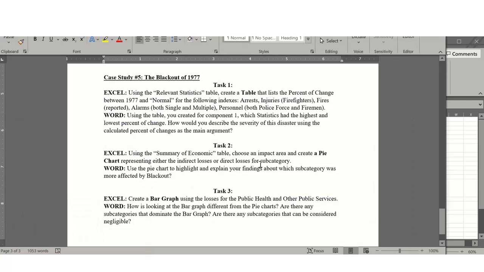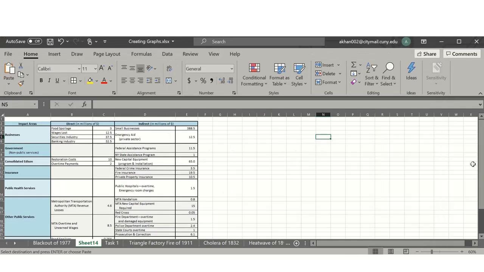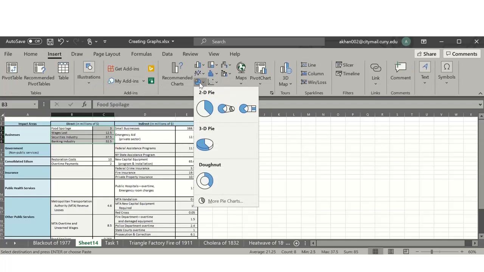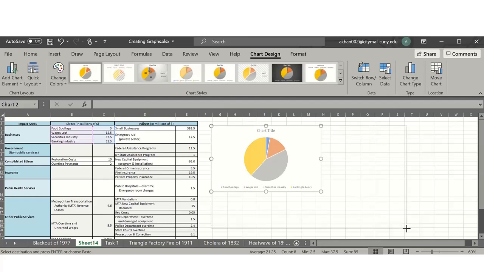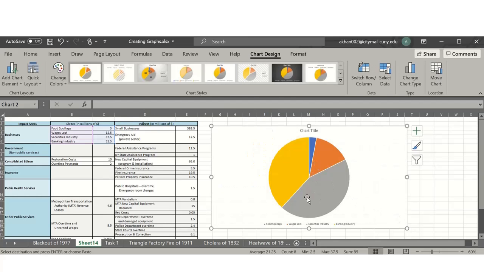The actual pie chart, yep, insert pie chart, right? The easiest way is to do that. So let's say I did business, right? I chose business, so I could either choose the direct losses or the indirect losses. You don't have to do both. So let's say I chose the direct losses, right? So I highlight all the numbers in direct losses, insert pie chart, and there you have it. There you have your pie chart of your direct losses, right?